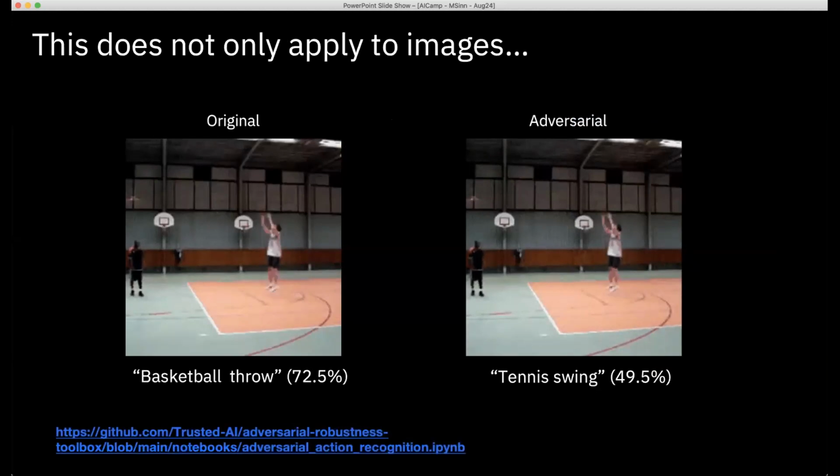So one thing to notice: we've seen an example here on images, but it's important to note this is not just specific to image classifiers, but applies to other types of input data as well. Here, for example, is a short video sequence which, if we perturb it in the right way, in only a single frame, will be misclassified as a tennis swing, whereas the original input is correctly classified as a basketball throw.